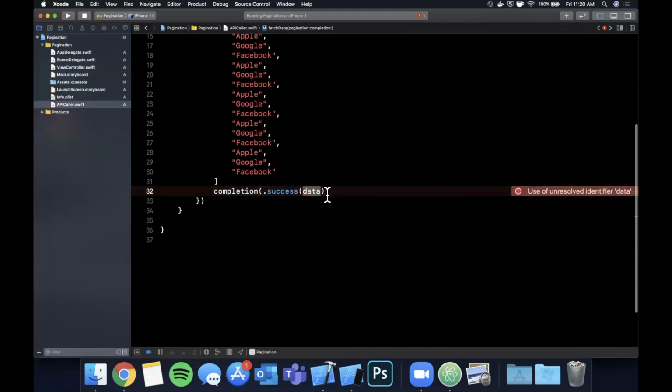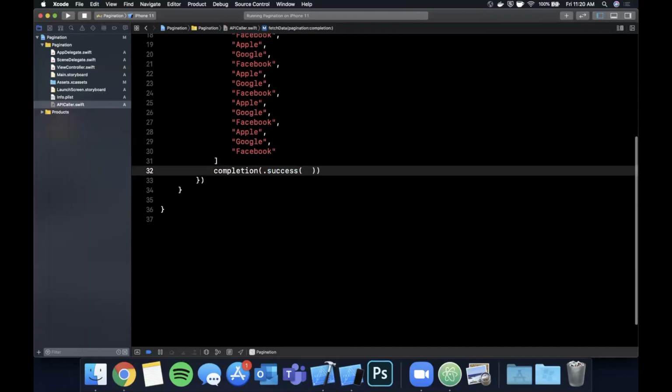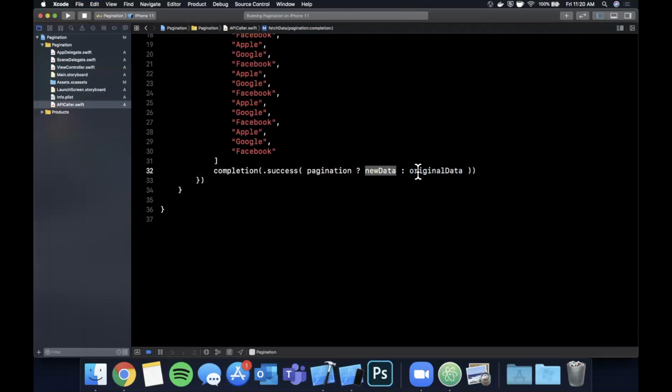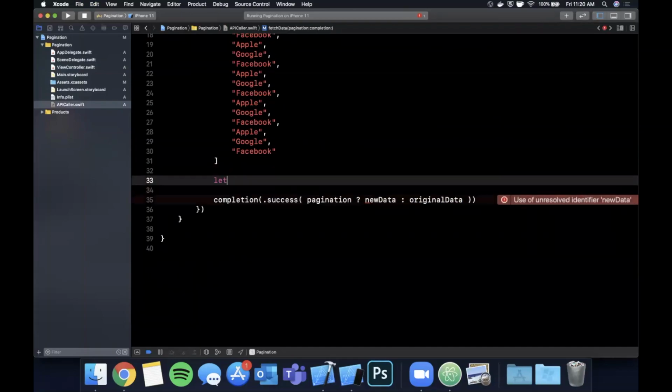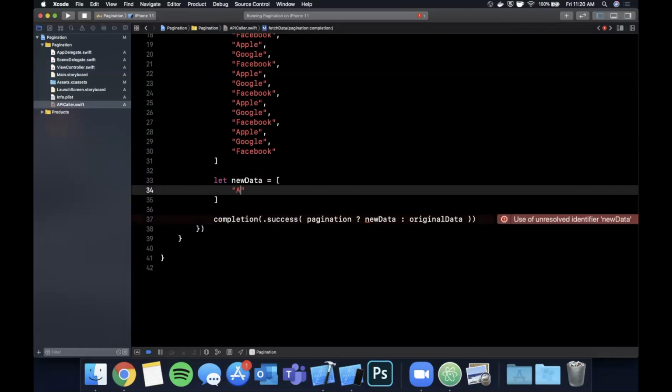And in success, we're going to say if the pagination Boolean is true, return new data, otherwise return original data. And then let's create this new data. We'll say new data is also an array of strings, and we can say banana, oranges, grapes, food, and I think that's enough. So we can leave it at that.